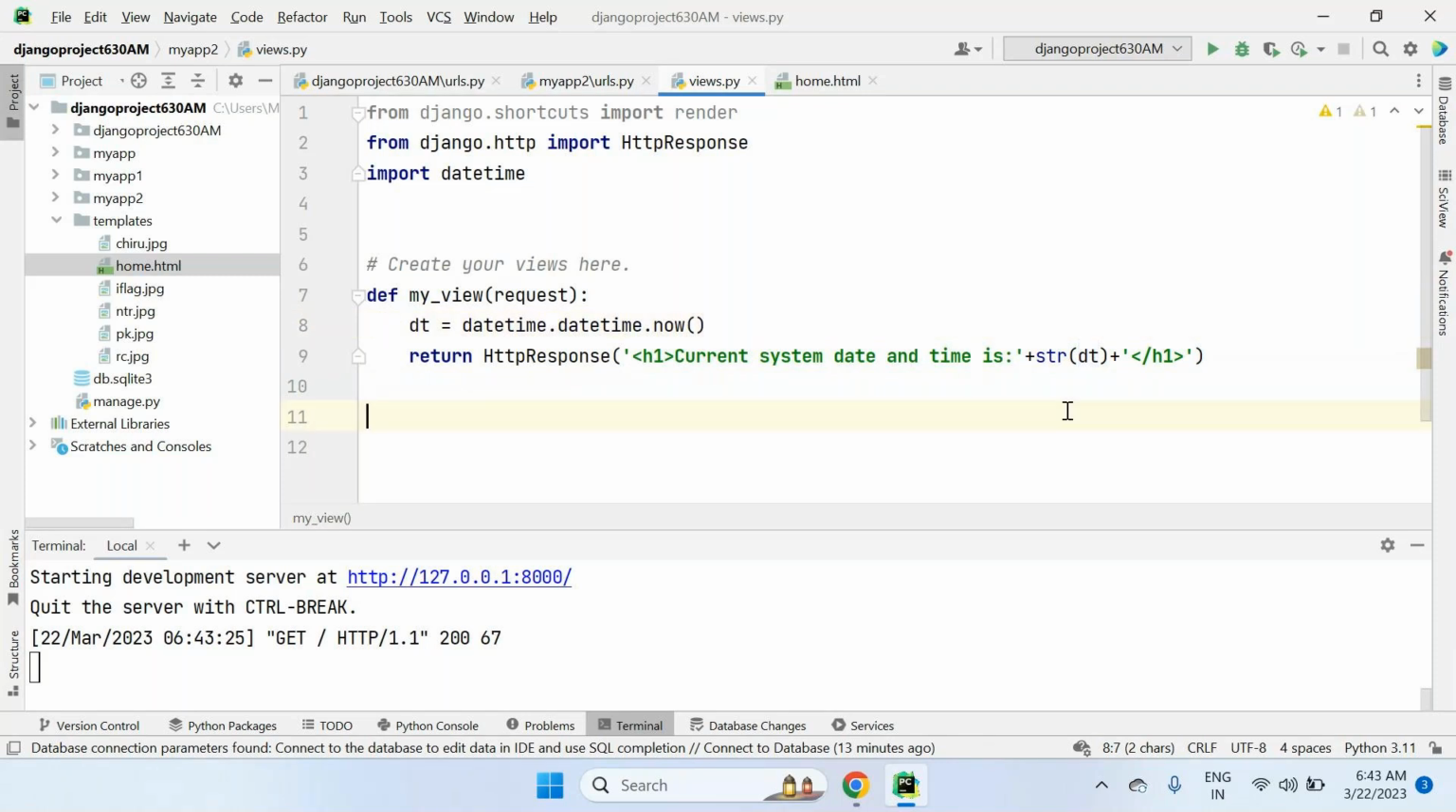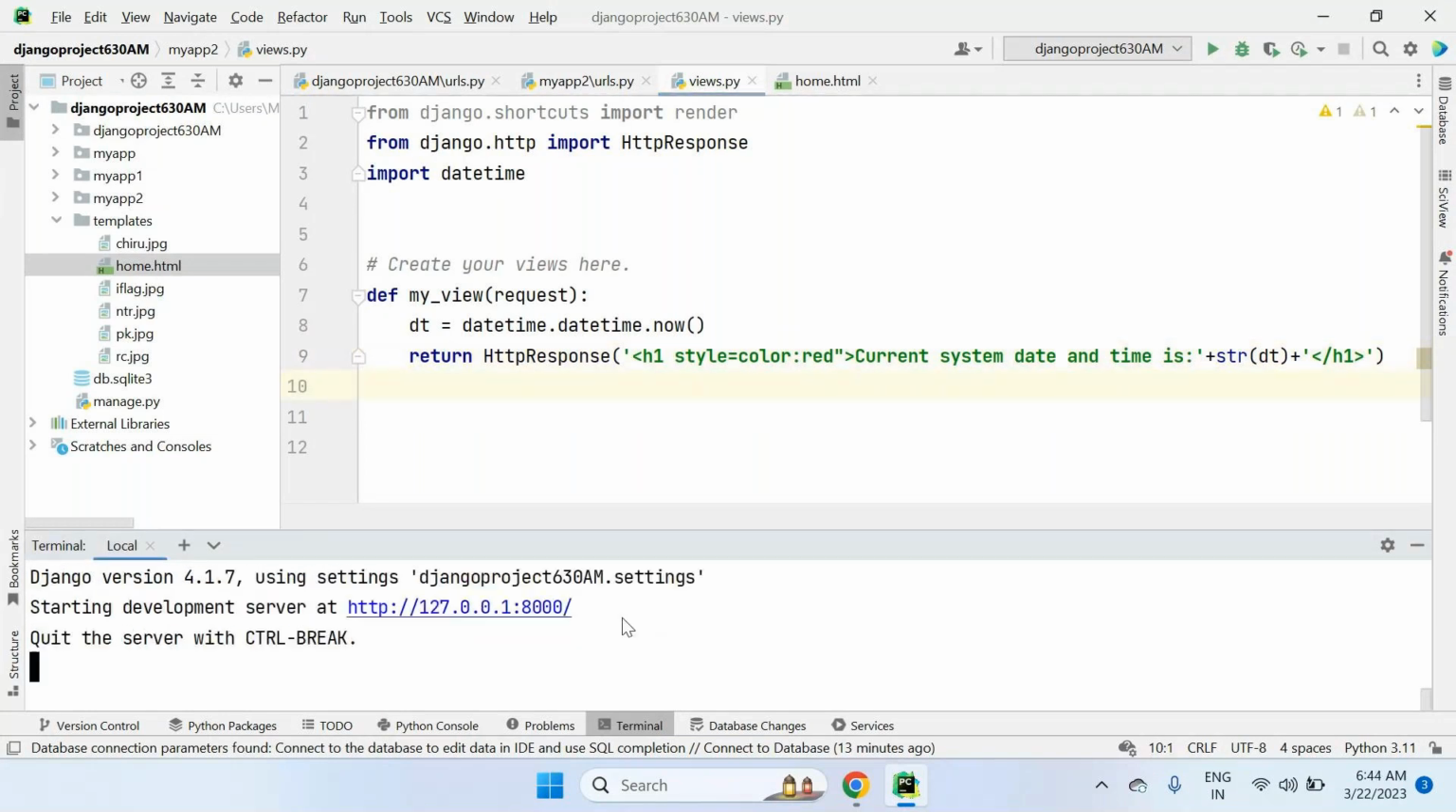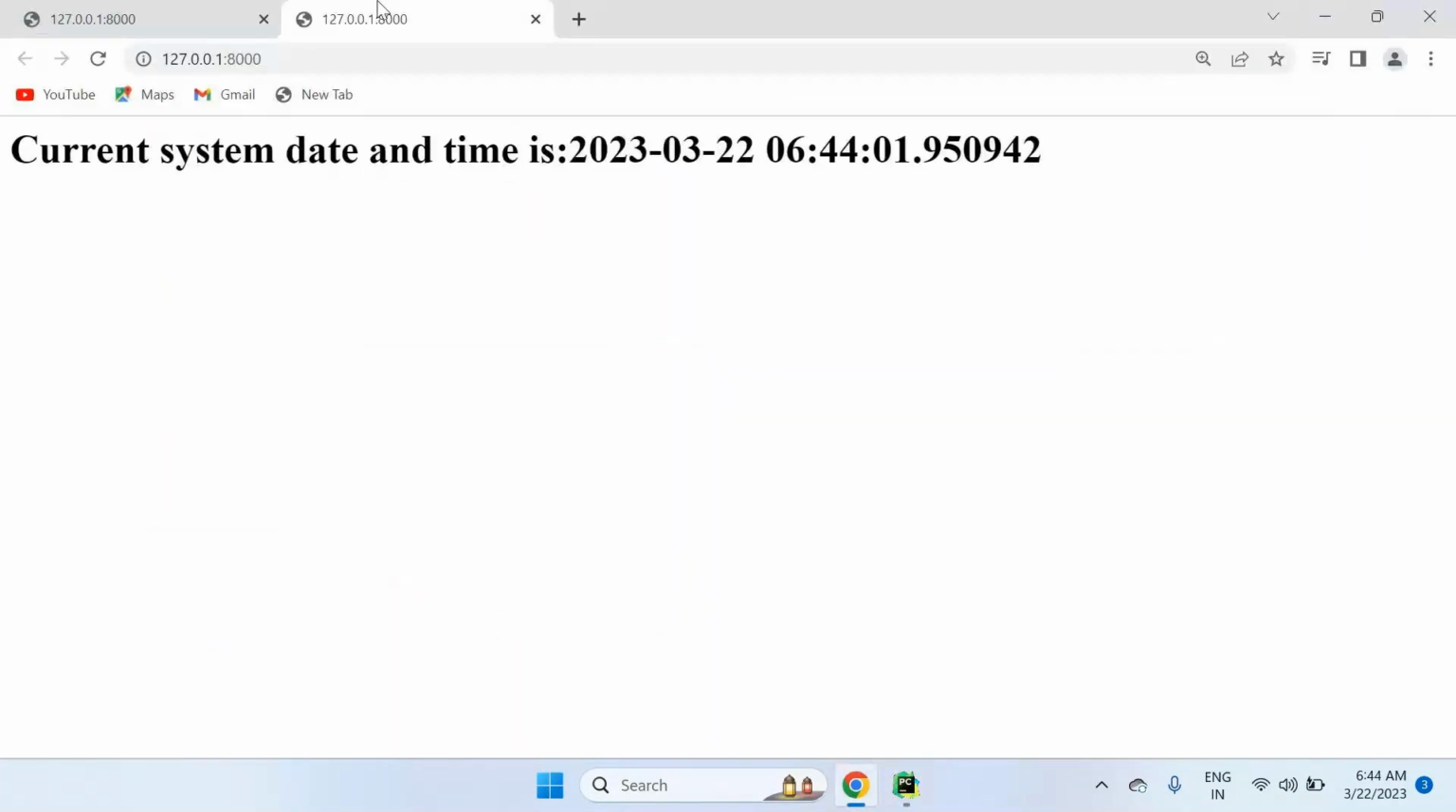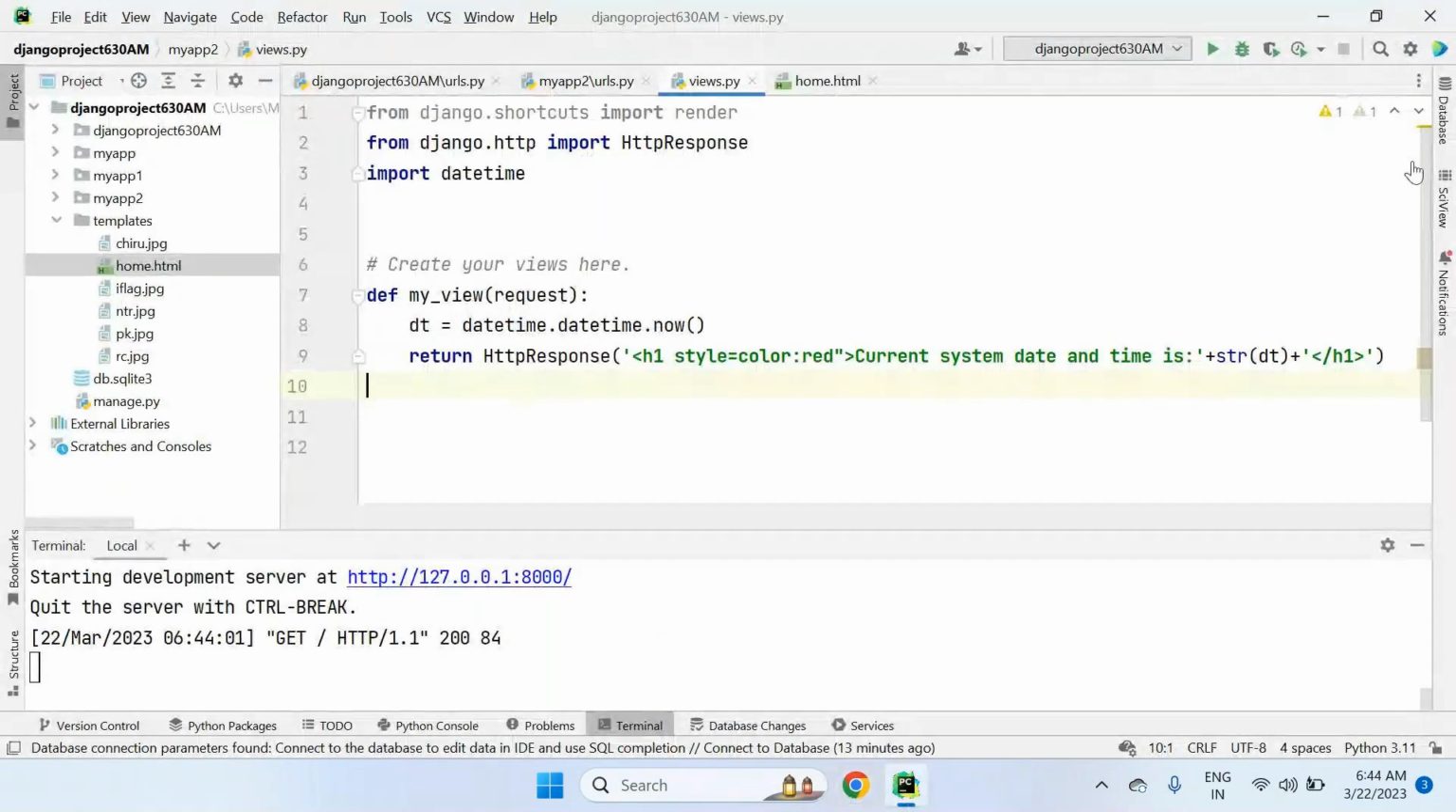Can we give styling also here? Look at the style. If I give style equals to color, red color I'm taking. This is styling. Will it work with styling here? You can see, just observe here. Is there any styling? No styling. Why? Because HTML and the logic code we cannot write at a time.